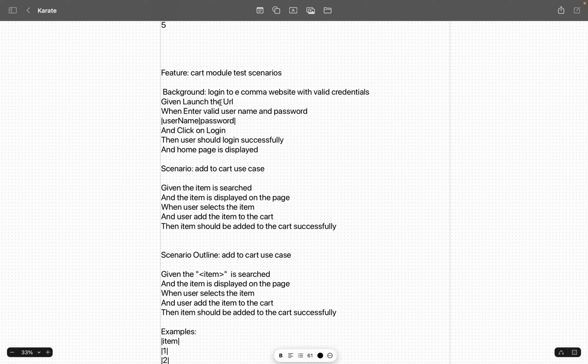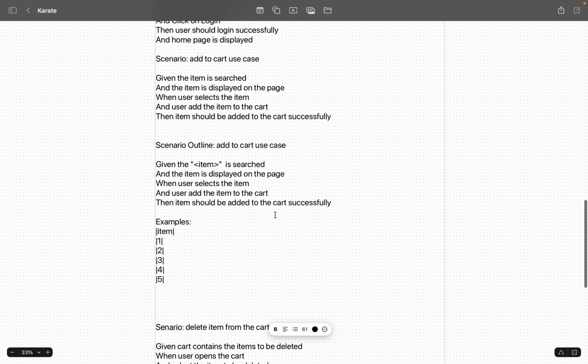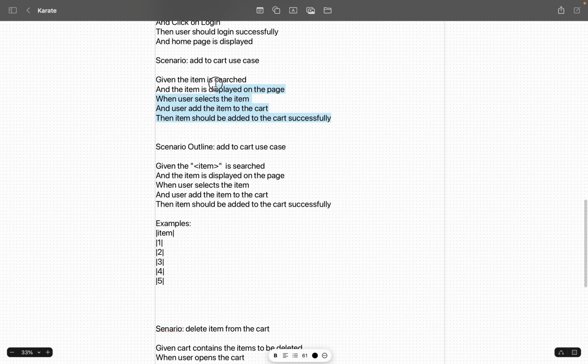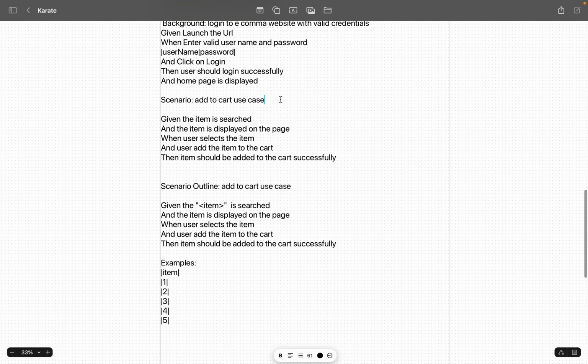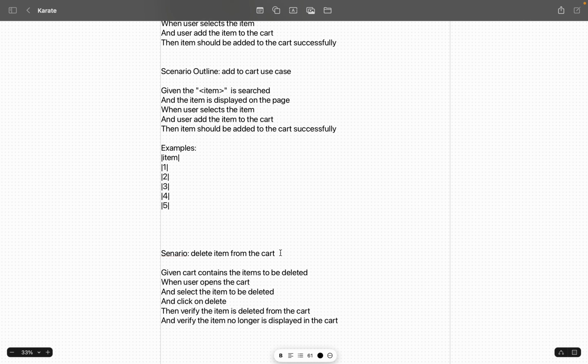Background generally doesn't have to be grouped under any tag, because it will be executed as and when a scenario is picked, correct? So for example, add to cart, a simple functionality, and add to cart using multiple items. For example, take this one as delete to cart. So this delete to cart I want to include under regression.